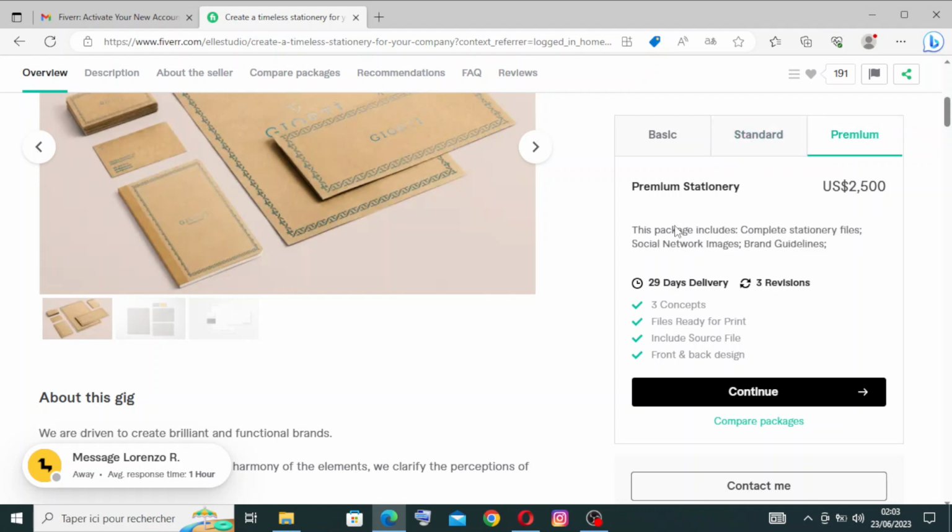And for the premium, this package includes complete stationery files, social network images, brand guidelines, and also it's 29 days delivery, but 3 revisions, 3 concepts, files ready for print, includes source file, and front and back design. Okay, to continue with one of these plans here, you need just to continue and enter your payment method information. For example, if you choose payment by card or anything else, you need just to confirm the card number, the CVC code, the expiration date, and your name as on the card, that means the legal name.